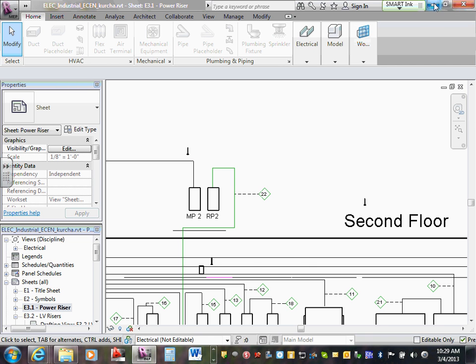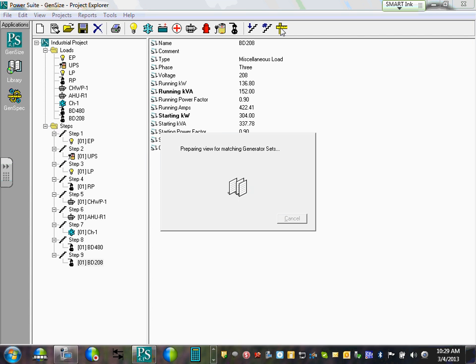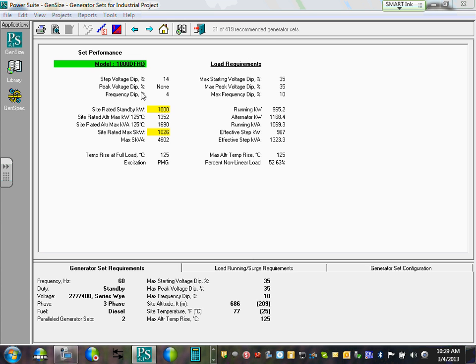Okay. Now, when you're done, you're going to go run. So we're done. Let's go run. Running is this little deal here. Go run. Now, the size of my generators is 1,000. Can you guys see the 1,000 kW generator right now? As of now.